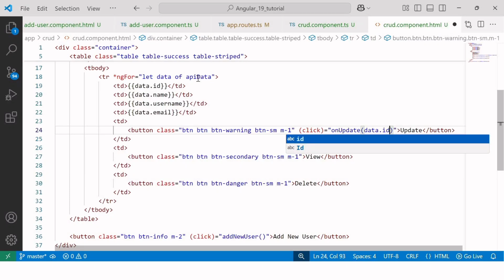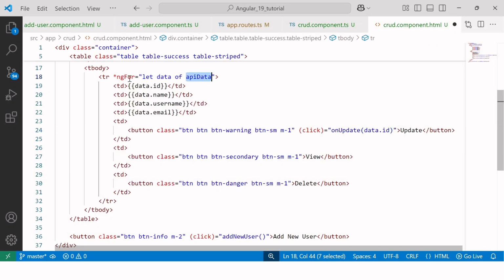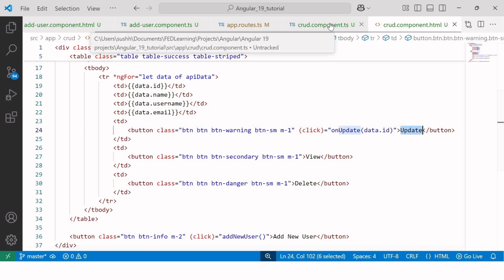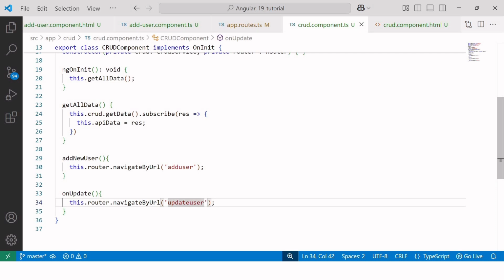And here let me pass data.id. We are getting all the user data inside this API data, and using the ngFor directive, we are accessing the whole API data using the data variable. So I have passed data.id as a parameter to this onUpdate method. And when we click on this update button, we need to pass the ID along with the route.